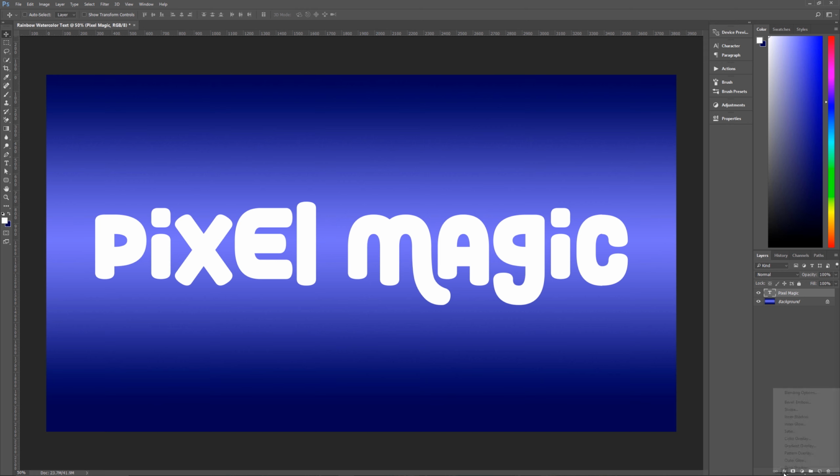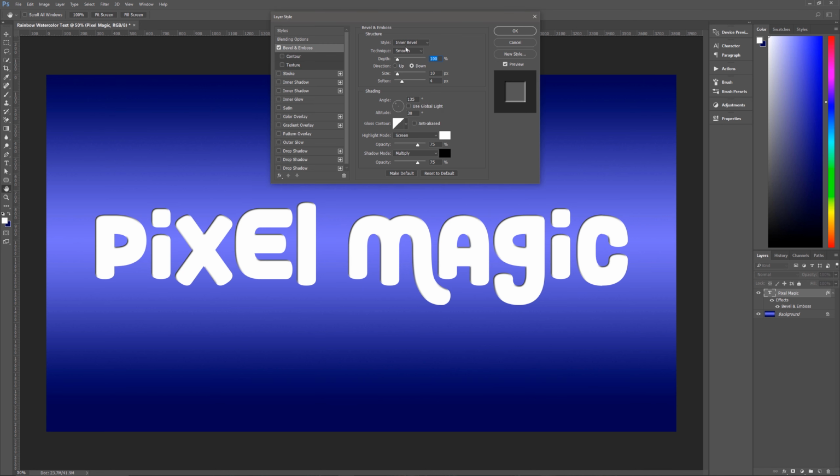So let's go down here to our layer styles, and the first thing that we're going to do is a bevel and emboss. Now the bevel and emboss that we're doing is going to be an inner bevel, smooth, depth of 100, it's going to be down, size is 10, soften is going to be 4. Then down here, make sure use global light is unchecked.